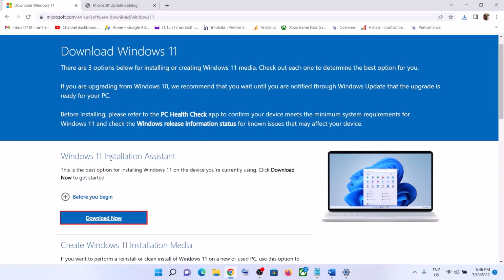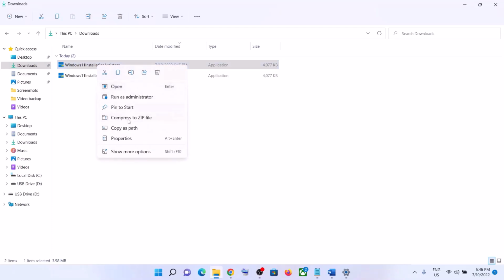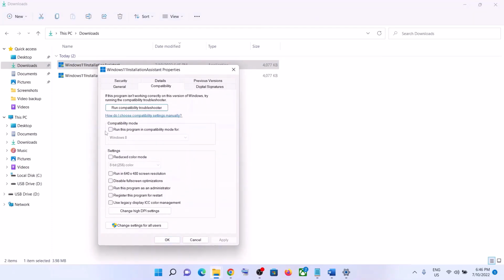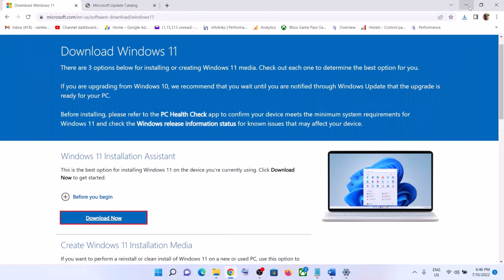Now if Windows 11 installation assistant is not opening, in that case you can go to the download location, go to downloads, right click on Windows 11 installation assistant, then select properties. Now go to the compatibility tab and put a check on the box which says run this program in compatibility mode for, and select Windows 7 from the list. Then click on apply, click on OK, and then double click to open Windows 11 installation assistant and update your Windows 11.